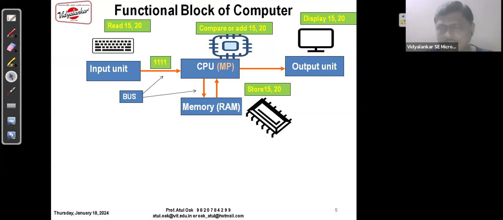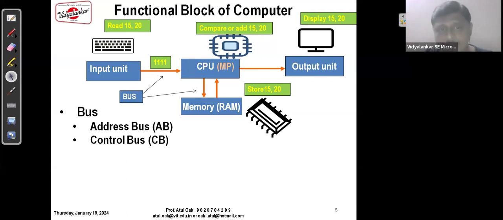You may get a question for 5 marks: what is a bus and what are the different types of buses? Okay, let's go into it. Any computer needs 3 buses. One is called the address bus, we abbreviate AB. The second one is called the control bus, we abbreviate CB. The third is called the data bus, we abbreviate DB.